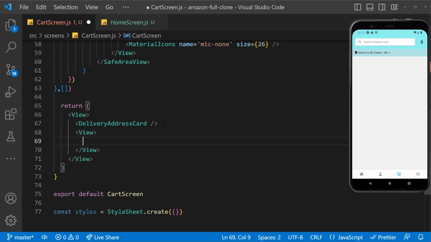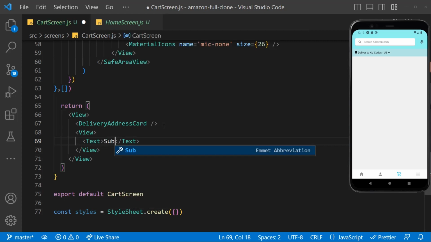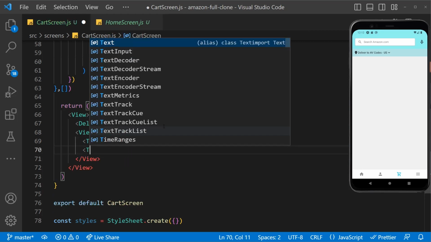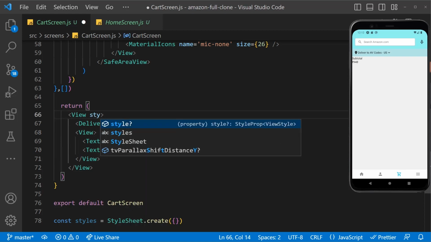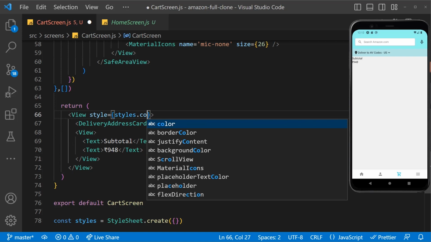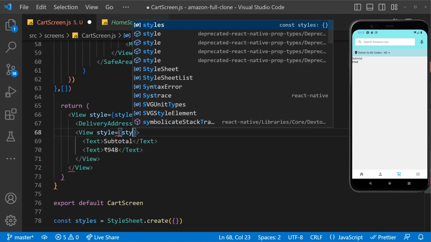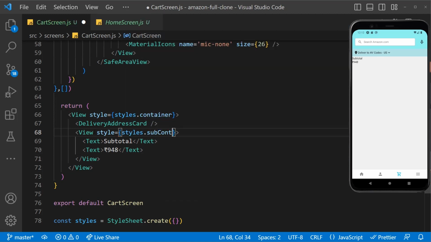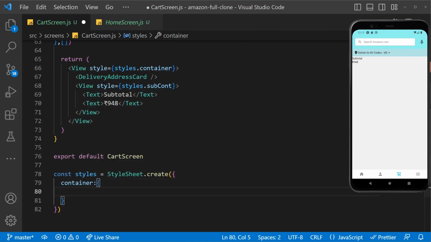We'll create a view. This displays the subtotal of everything which is present in the cart, and another text for price. We'll save it and we'll run it. Yes. Now we'll style this a little bit. We give this a name container, and this view will get the name subcontainer. We go to the style sheet and style it.